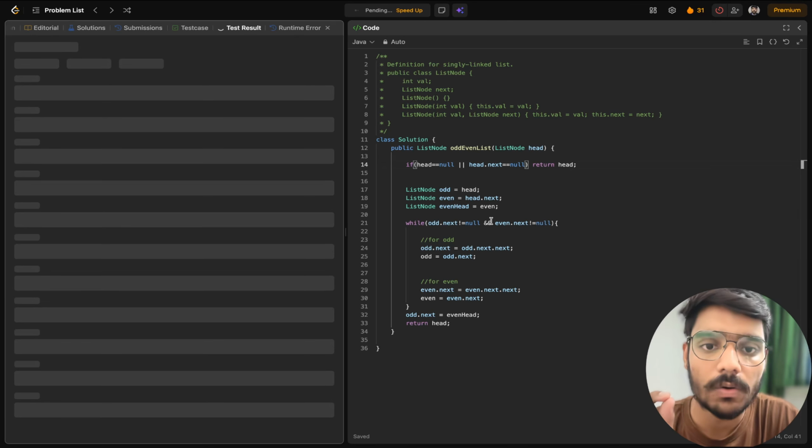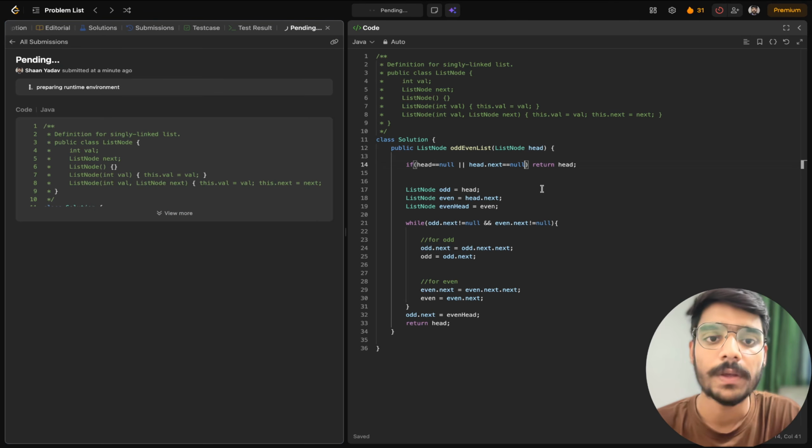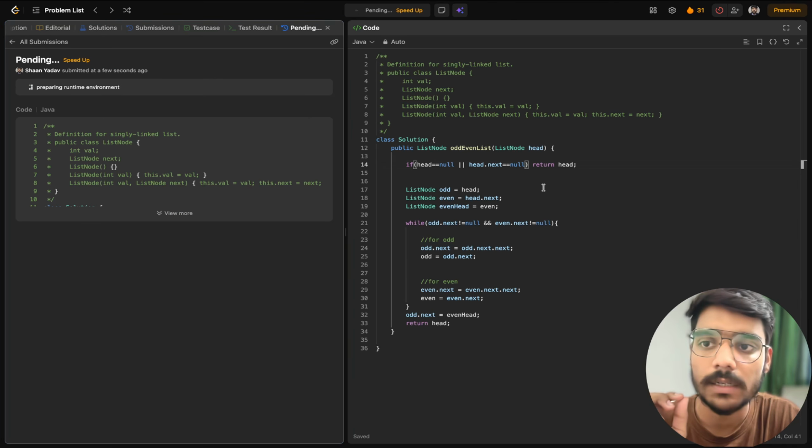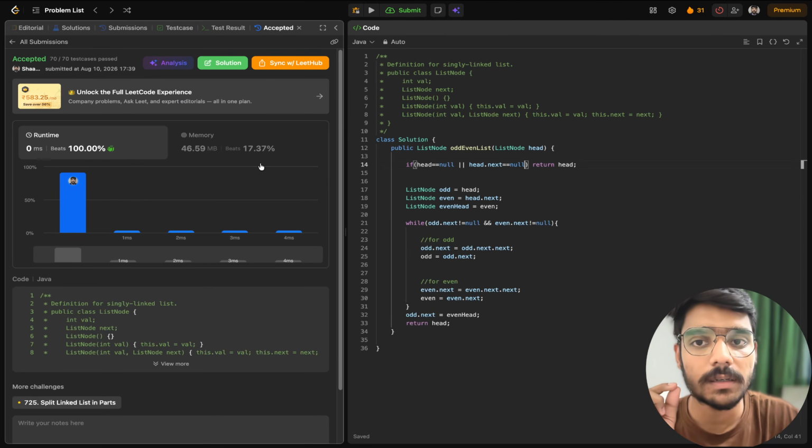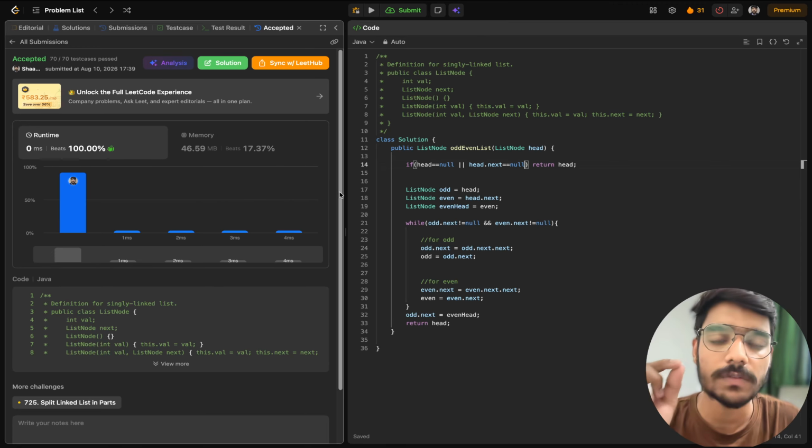So let us see if it is now going to accept the test cases or not. So again hitting enter. Now let us see. Okay, it is accepting the condition and now the question is successfully submitted.